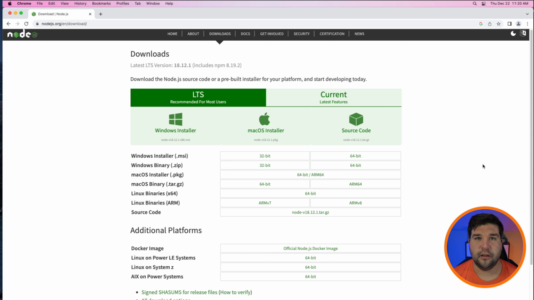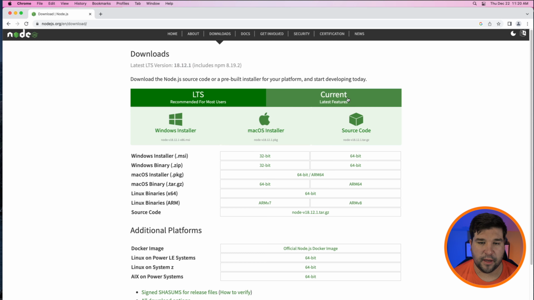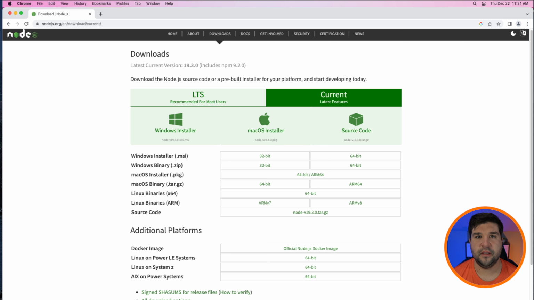Now that we are on the download page, let's talk about which version of Node you should install. Here we can see that the LTS version, or long-term support, is 18.12.1 and that the current version is 19.3.0. But what's really the difference here? The major difference between these two is how long they are supported for. The current version is supported for 6 months, whereas the LTS version is supported for 30 months. This is why the LTS version is recommended for most users.